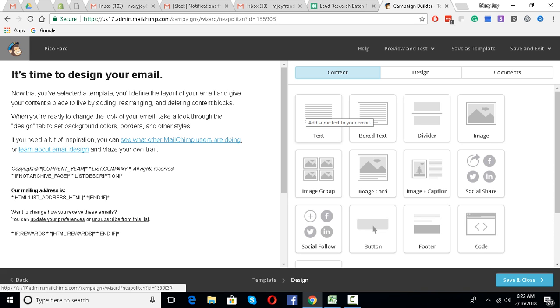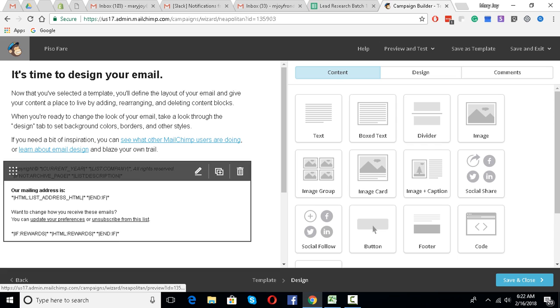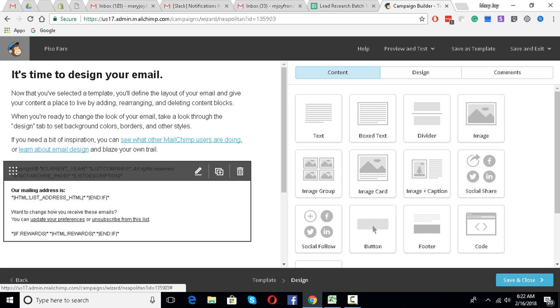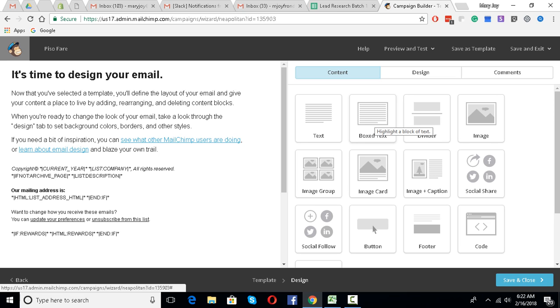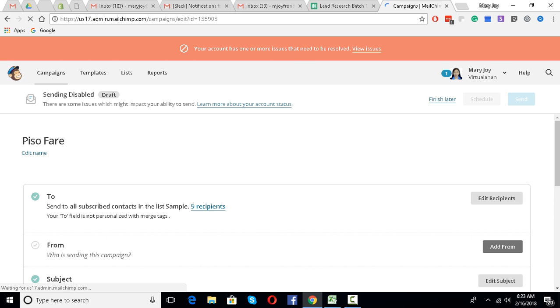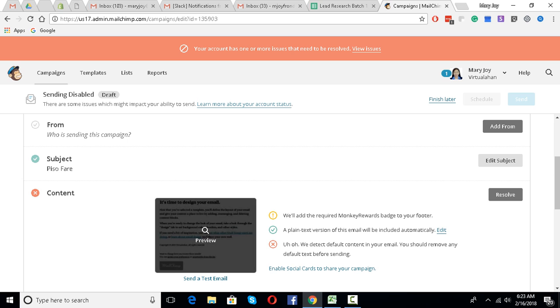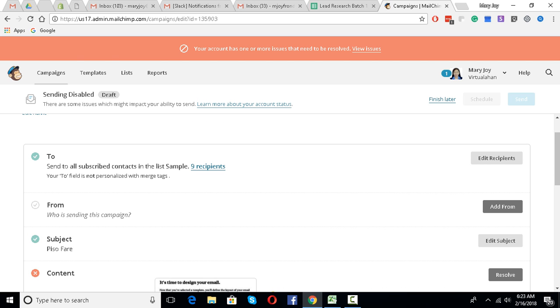So for our text, and then creating our content, we could have our text, box text, divider, image. We could choose any theme, then save and close. And then once you have your content, then you could send it. You could send it.